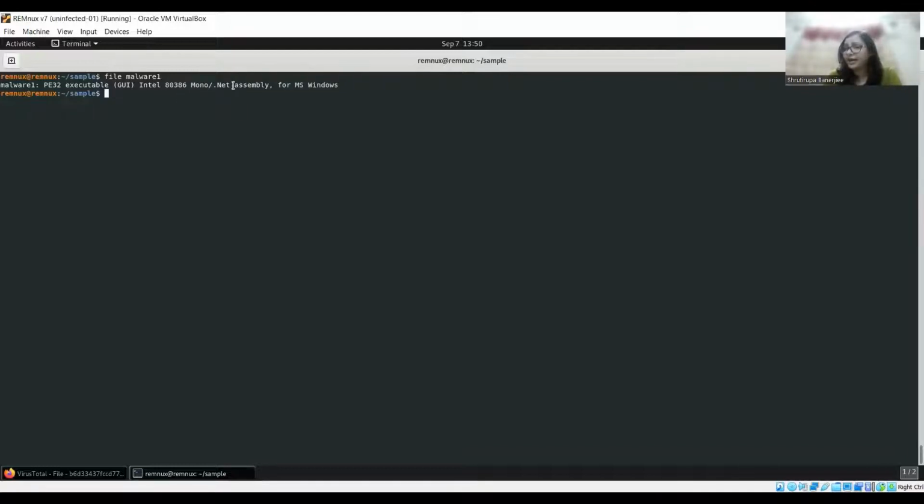Maybe it's using .NET, so that is why it's mentioning that. This is something that we have understood. So we need to have a Windows environment, and there should be a dependency or some support for .NET there. That is something that you can create when you want to perform dynamic analysis for the specific malware. Let's check the other malware. It is a simple PE32 executable and nothing else. It does not give too much detail right now.